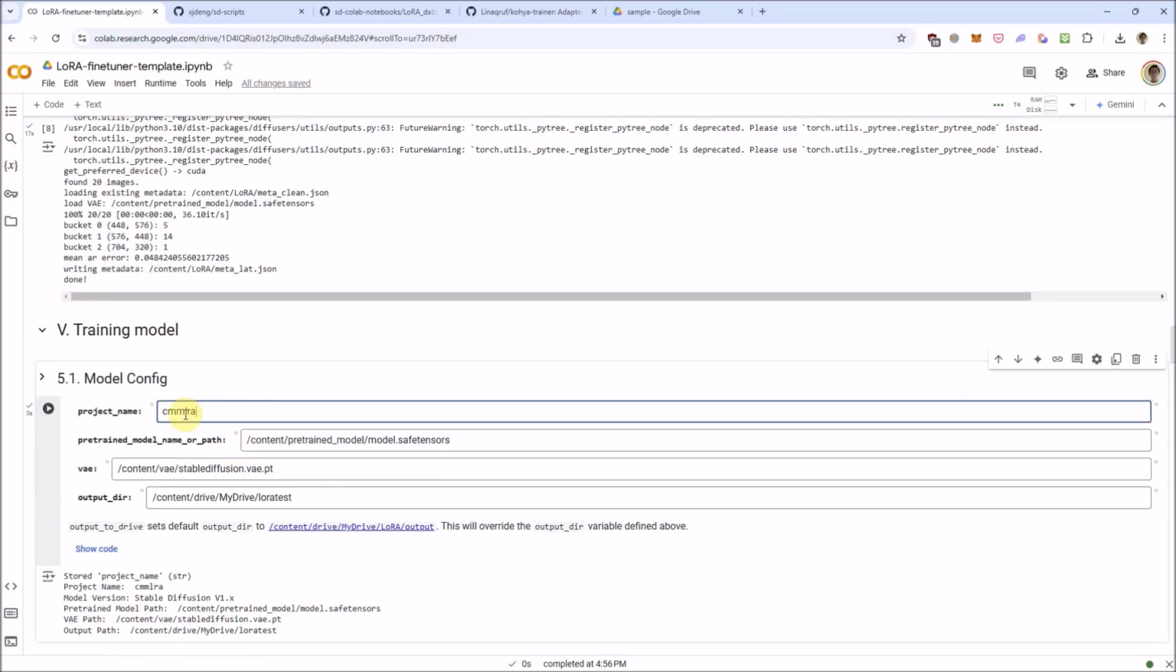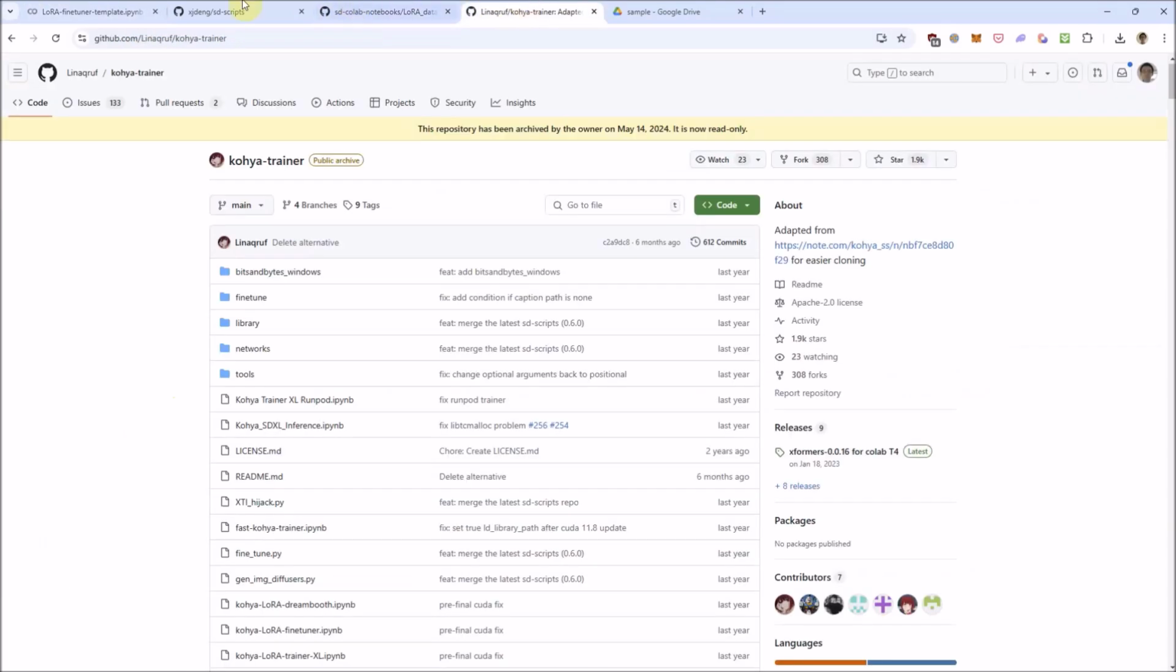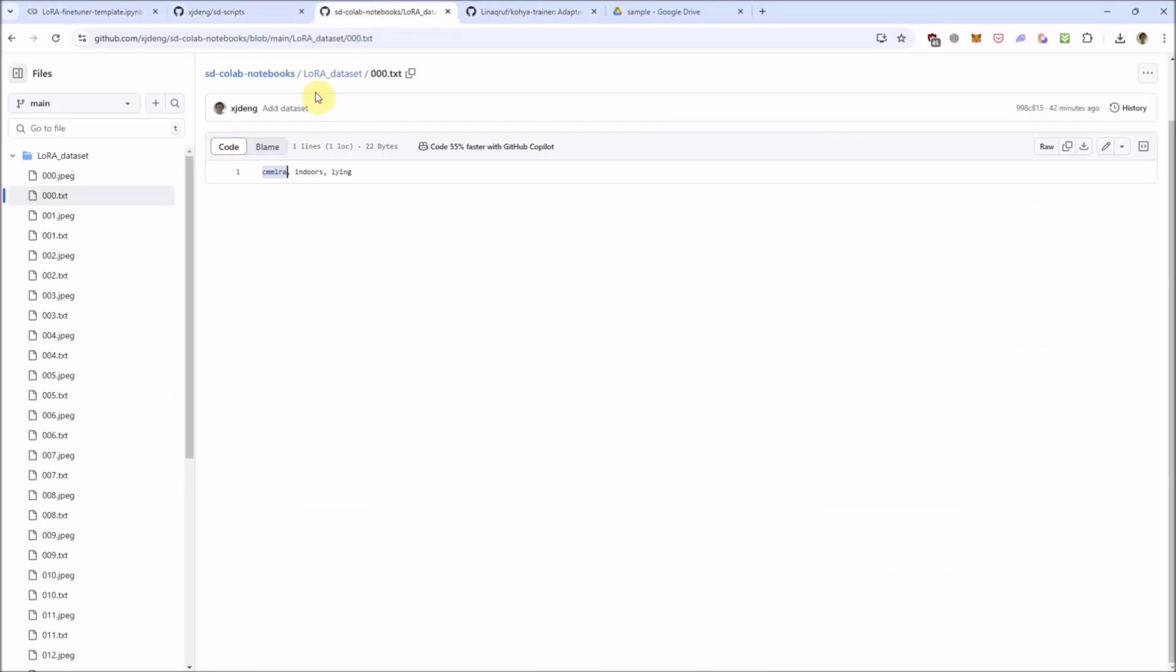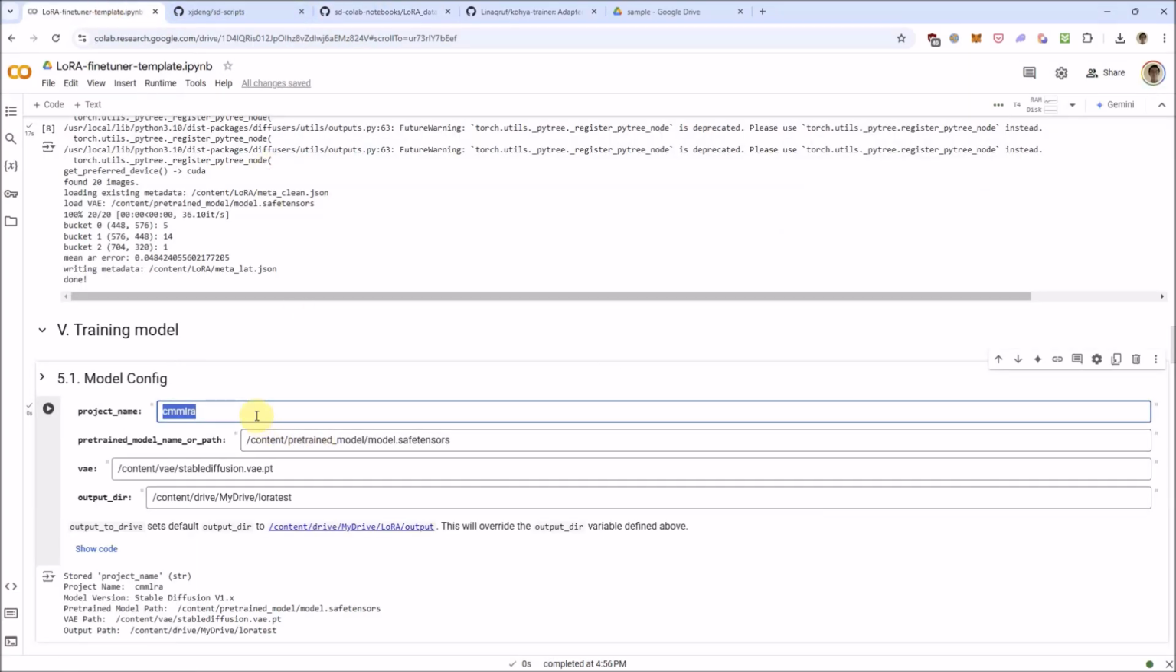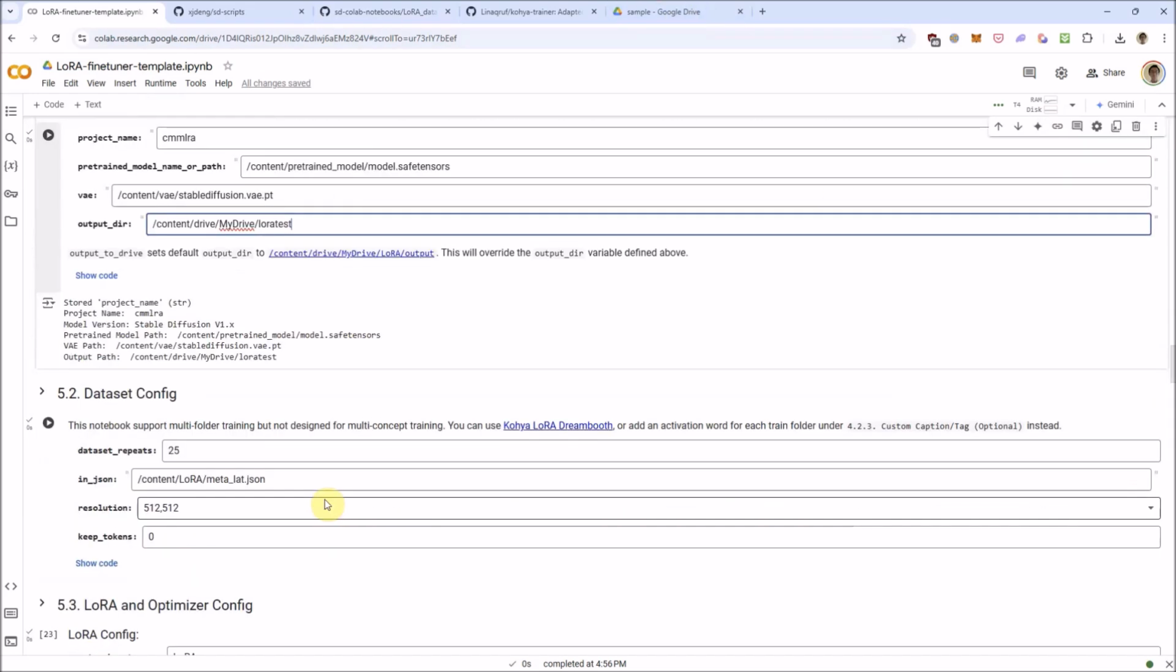Here, the project name, I just put it the same as the trigger word, which I actually have in my data set here. This implementation actually requires you to have the trigger word in the label. So I have CMMLRA here as a trigger word and as a project name, but you can feel free to change that to something else. It's just a way for you to track it. And output directory, I just put in this LoRA test folder on my Google Drive.